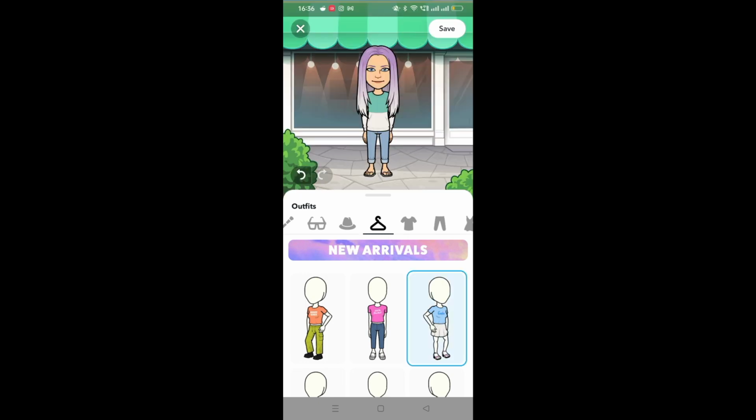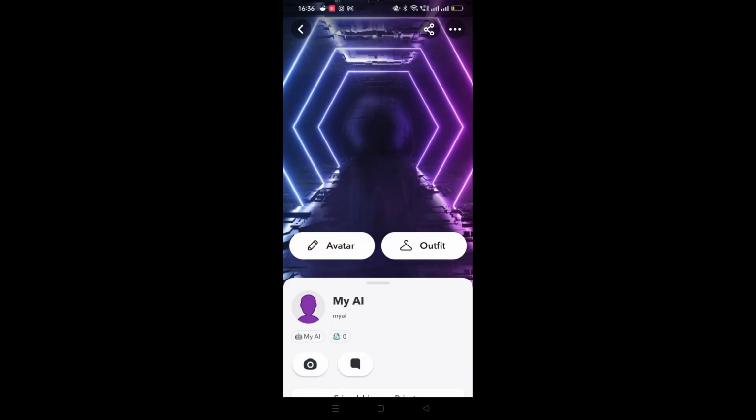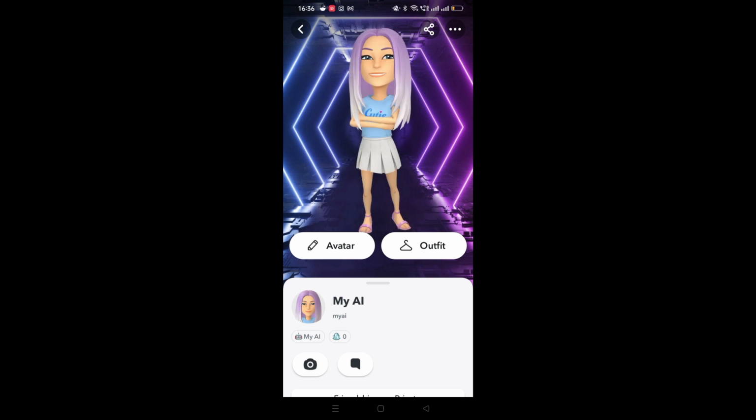And there you have it. You've successfully changed your AI friend's gender and customized their appearance on Snapchat. Have fun exploring different looks and expressing your unique style through your AI friend.